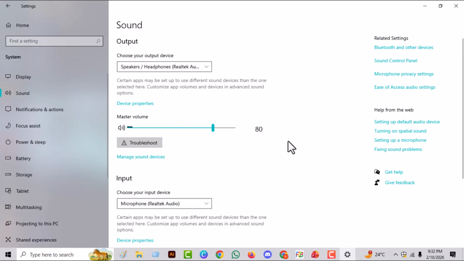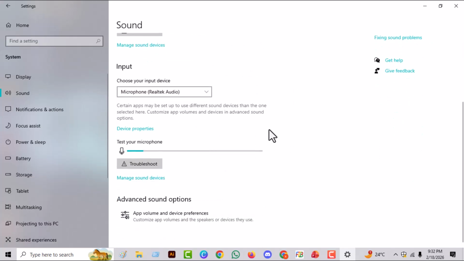Step 3. Scroll down to the Input section. The input area shows the microphone currently connected to your computer. This section is important because it allows you to adjust and test your selected recording device.